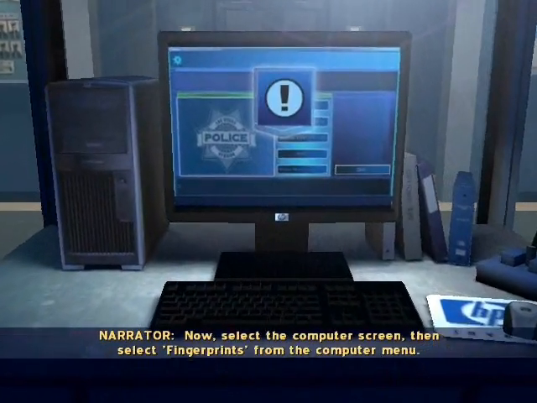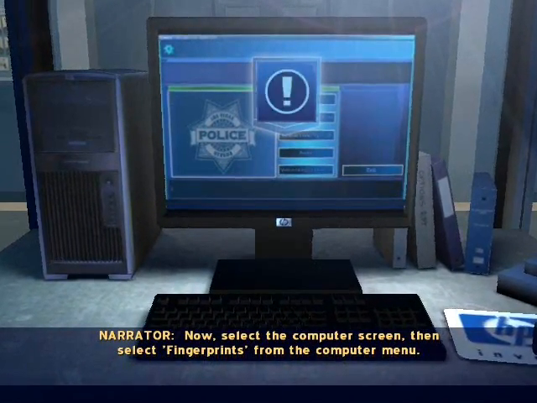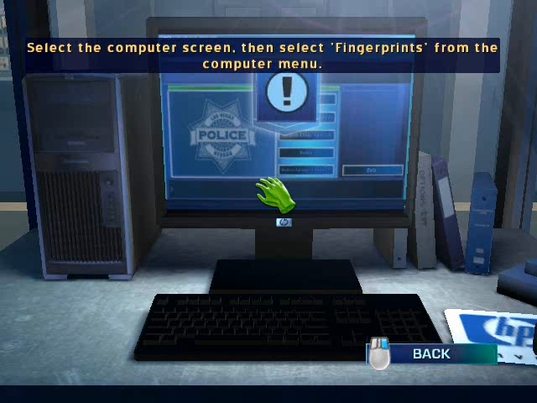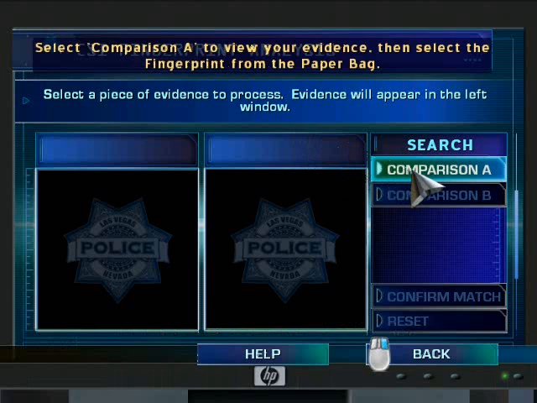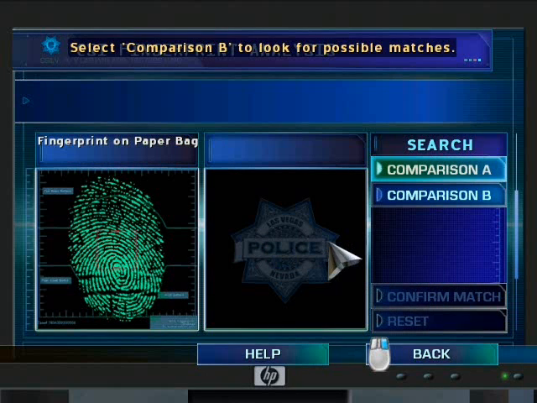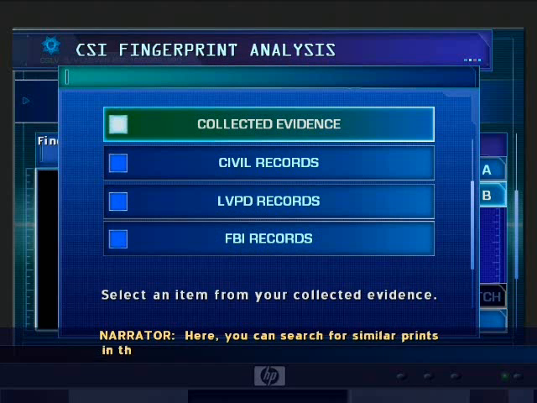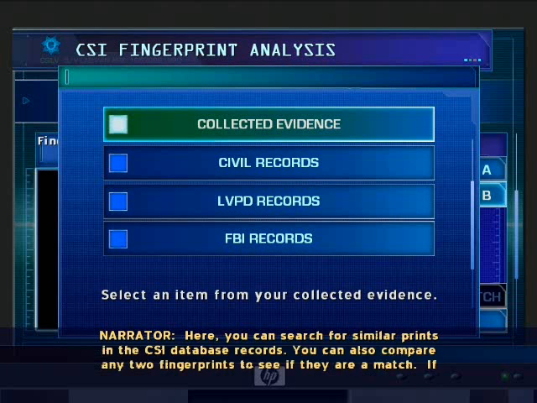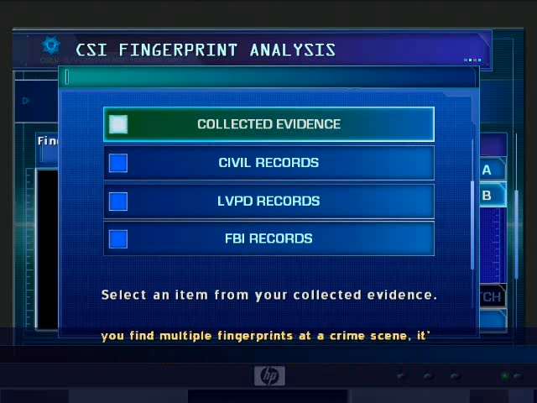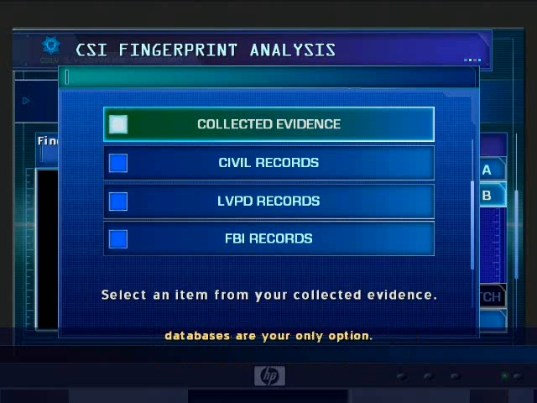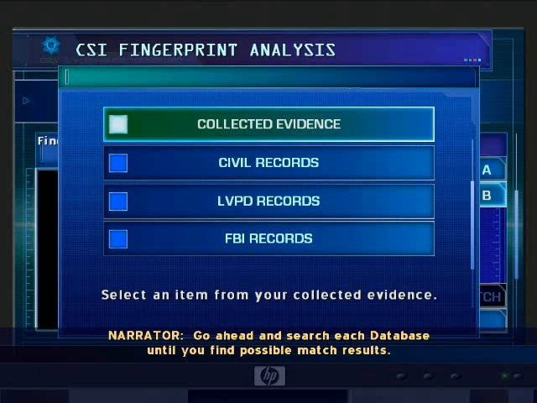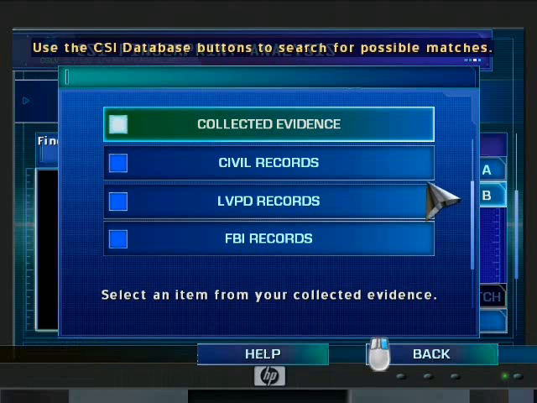Now select the computer screen, then select Fingerprints from the computer menu. Go ahead and select the fingerprint from the paper bag. Here you can search for similar prints in the CSI database records. You can also compare any two fingerprints to see if they are a match. If you find multiple fingerprints at a crime scene, it's usually a good idea to see if they match. In this case, however, you only have one print, so the databases are your only option. Go ahead and search each database until you find possible match results.